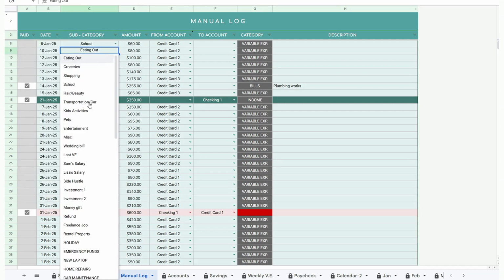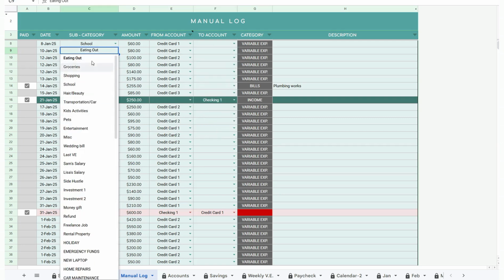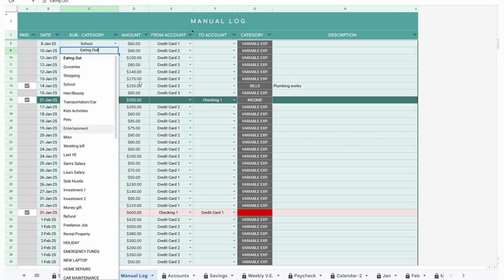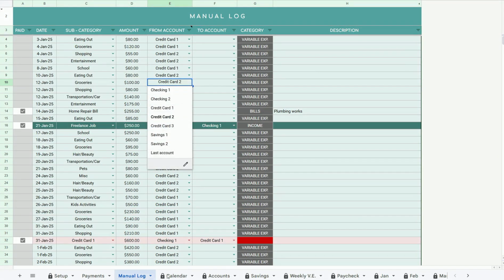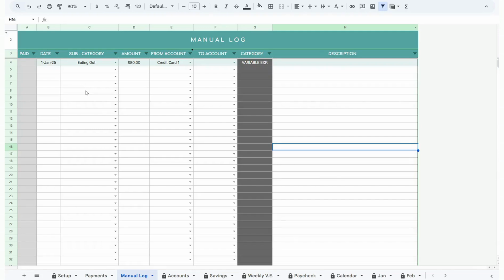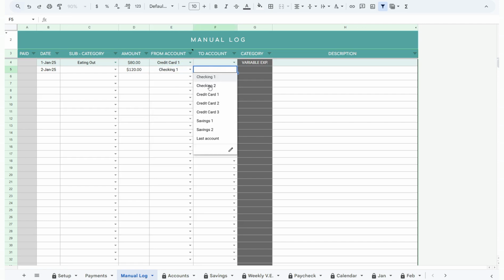One more thing, if you need to add or edit a category from this dropdown, and basically the same for any dropdown, please do not edit the category here. Always do it from the setup sheet. Once you've done it in the setup sheet, then this dropdown will be automatically updated. And to make edits for the accounts, please go to the accounts tab and then you can do that from this column here. You can also track money transfer between accounts here. Simply enter the date, leave the subcategory blank, enter your amount, enter the account you're transferring money from, and the account you're transferring money to. The subcategory should remain blank.